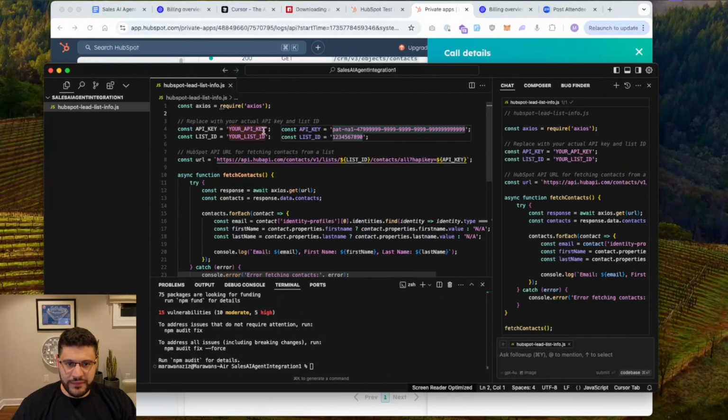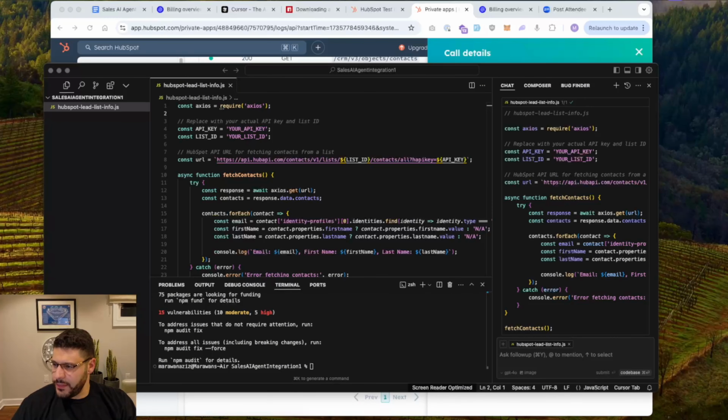So you should have grabbed your API key from when you were creating that private app. You're going to come in here and you're going to grab it. I'm just going to grab mine from my notepad. And I'm going to throw that into here. Boom. And then list ID.